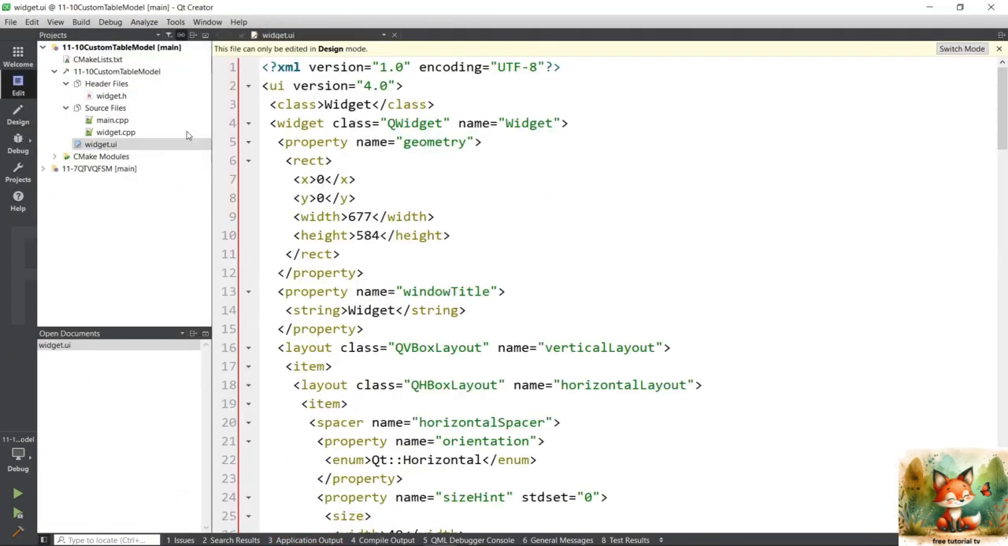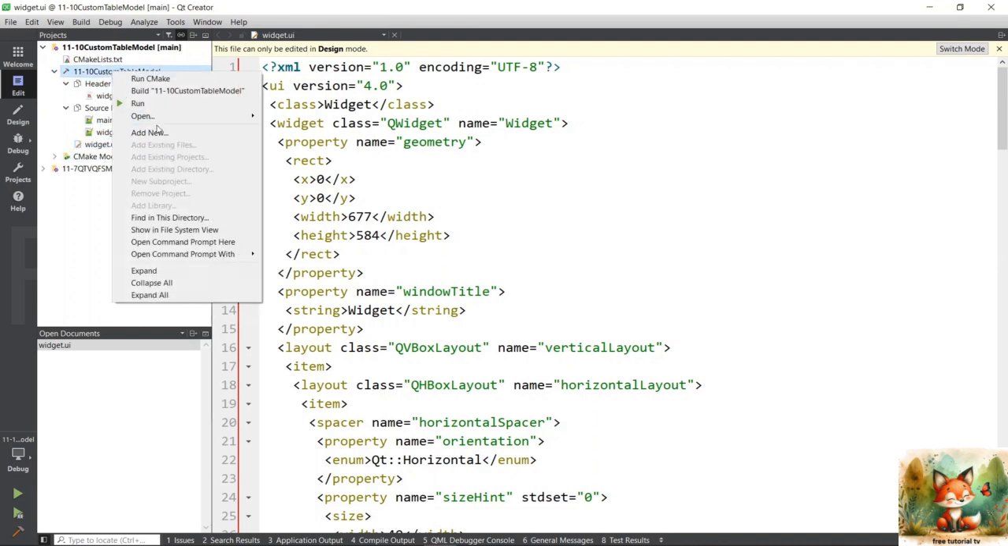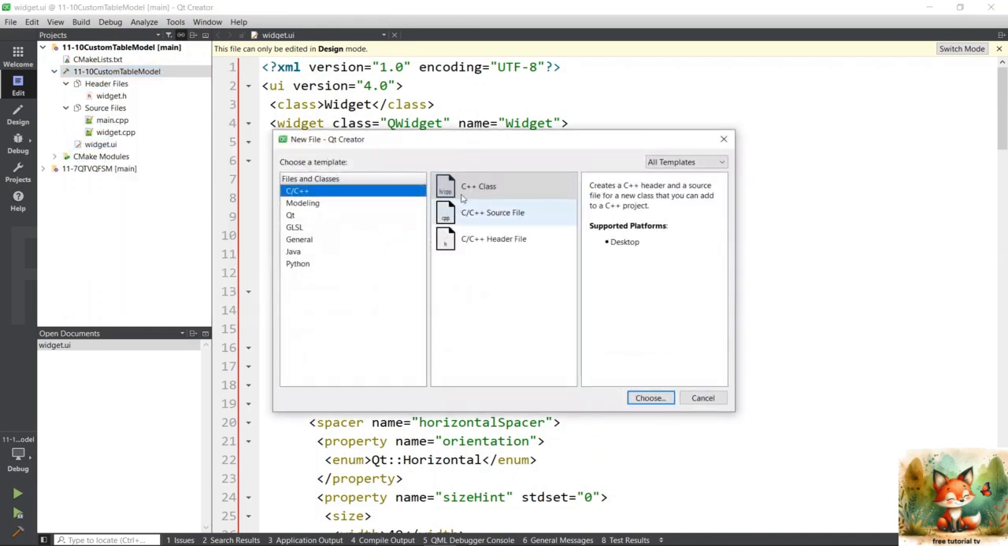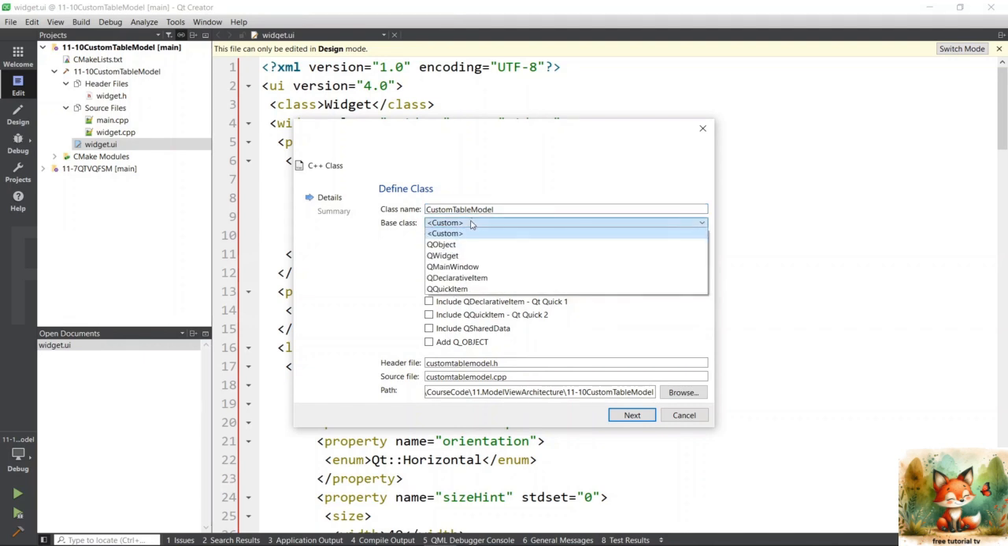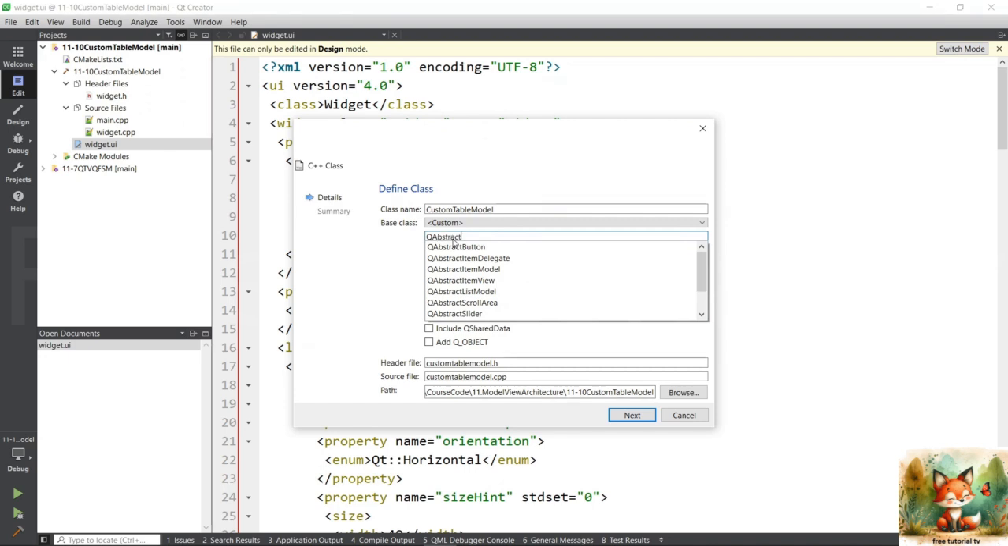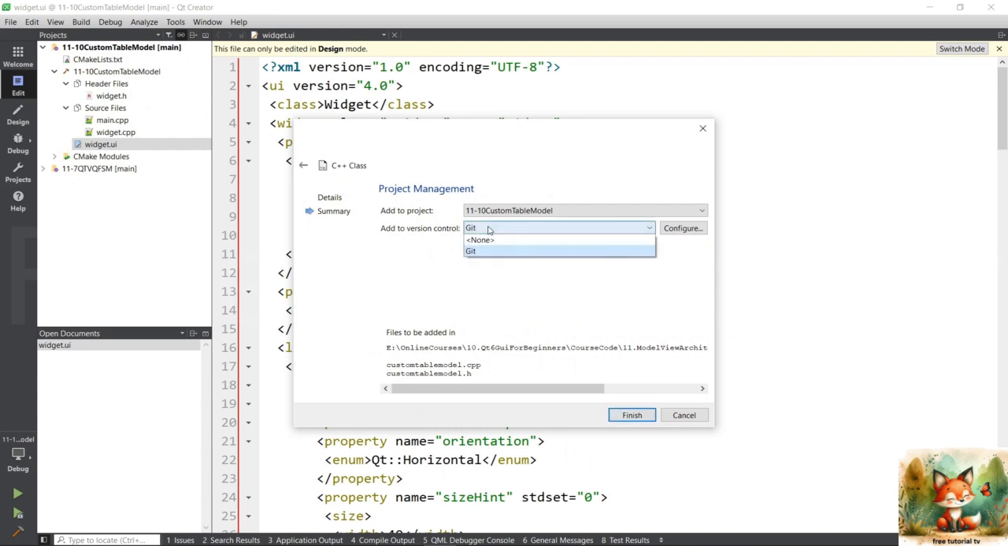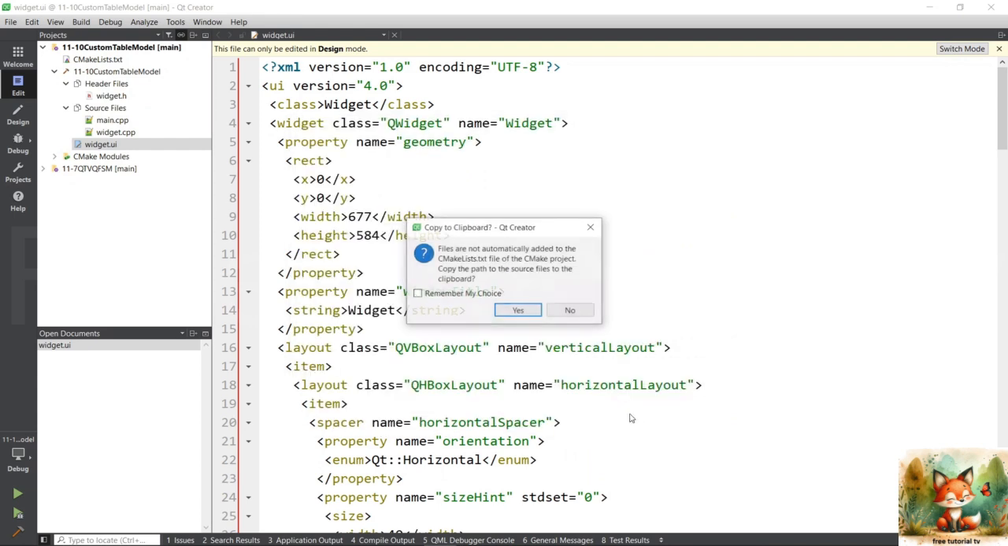Now we want to create our class, and we will create a new class here. Let's go to the folder where we have everything and right click and add new. It's going to be a C++ class, that's what we want. And it's going to be custom table model. I think that's what we said before. And the parent is going to be custom, and that's going to be QAbstractItemModel. I think we have that right here. And we are going to create it, hit next. We don't want to add this to Git, and we want to finish.